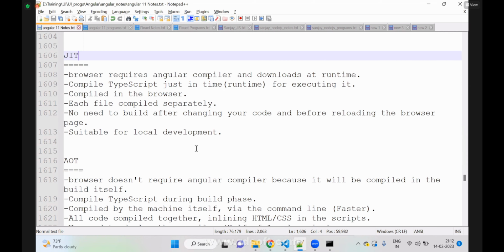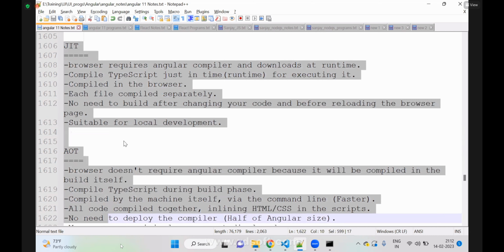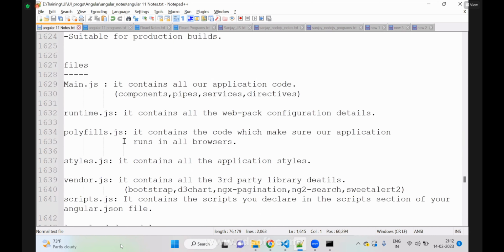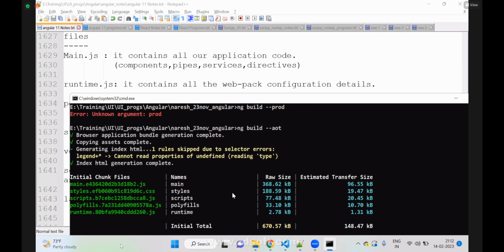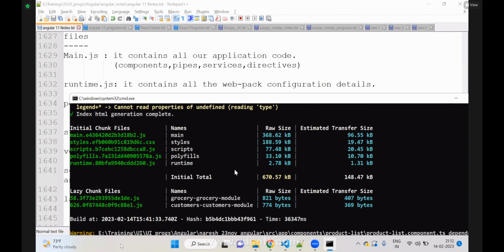It's not software we have to install on our machine. It's just a file that will be downloaded from the internet. But all these JIT, AOT concepts are gone now with the latest Angular. We are directly using ng build, and ng build takes care of everything. This is the production build.